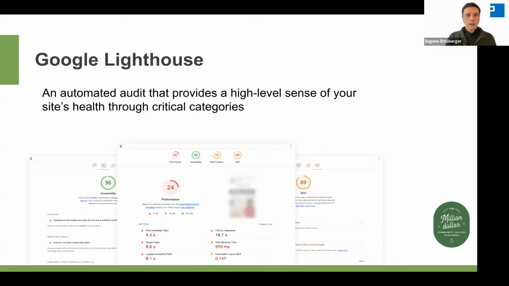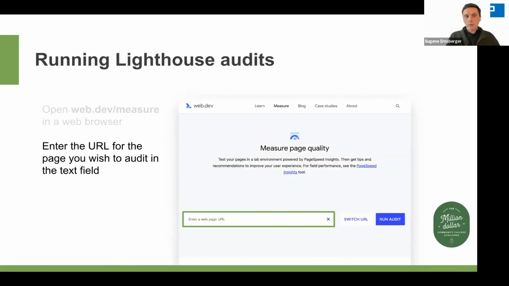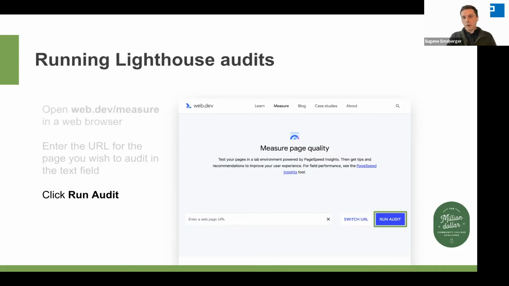Google Lighthouse will give you, with a click of a button, a report of your site's health through some high-level categories. Running a report is super simple. You can go to web.dev/measure in a web browser. You can enter the URL of the page you wish to audit, and then just click Run Audit.